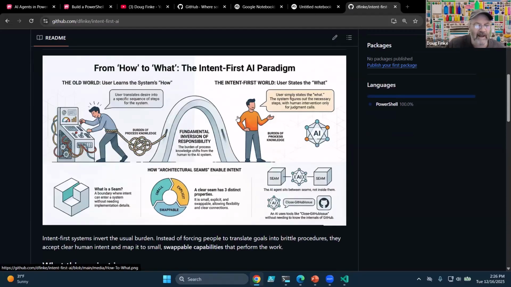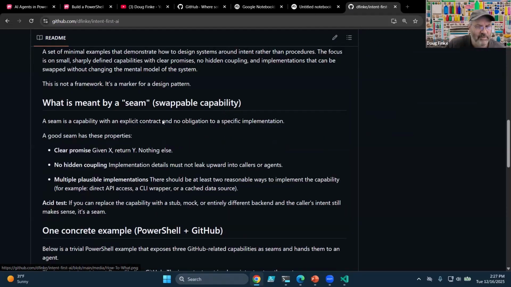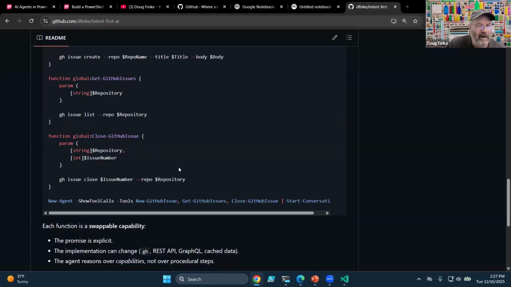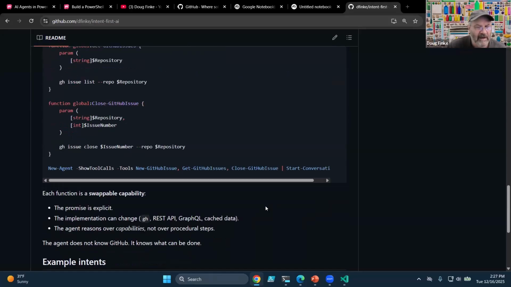Okay, so go check that out. This is the pattern that I'm seeing. And I think I actually put the GitHub piece in there. Yep, because we're seeing each function is swappable, right? If I didn't use the GitHub CLI, it could be a REST API, or GraphQL, or cache data locally that I could plug in, and it would still work as long as I met the contract, being the name of the function and the different parameters being set.